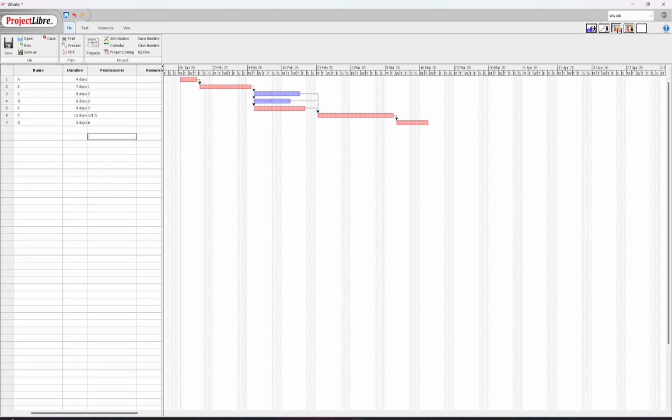Now you can see that this chart right here changed a little bit. And now you can see that we have basically a 1, 2, 3, 4, 5 critical path.